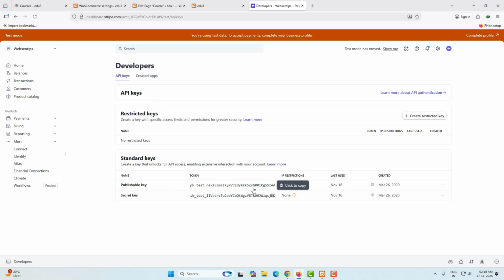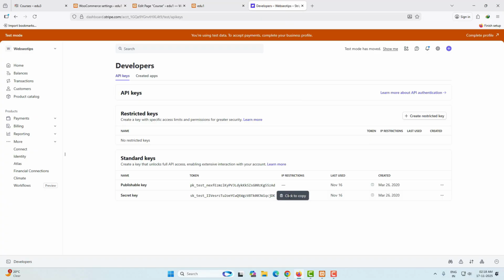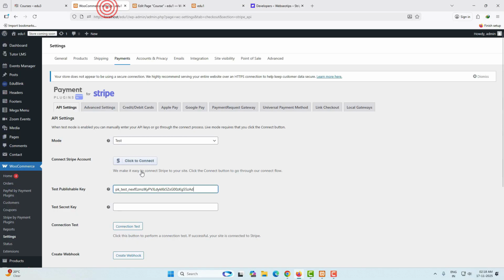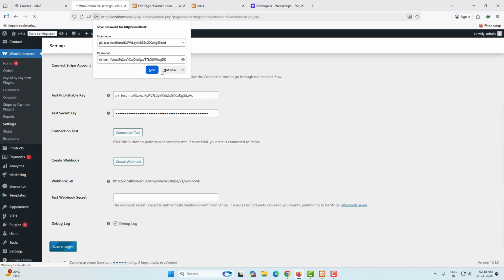So here you can see publishable key and secret key. So let me copy them. So it's copied. Come back here. So here you can see the publishable key, and after that here you can see, let me click on that. Come back here, and that is the secret key. Scroll down, click in the save changes.